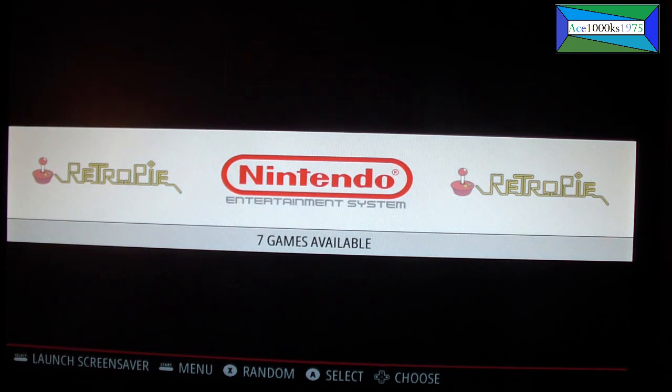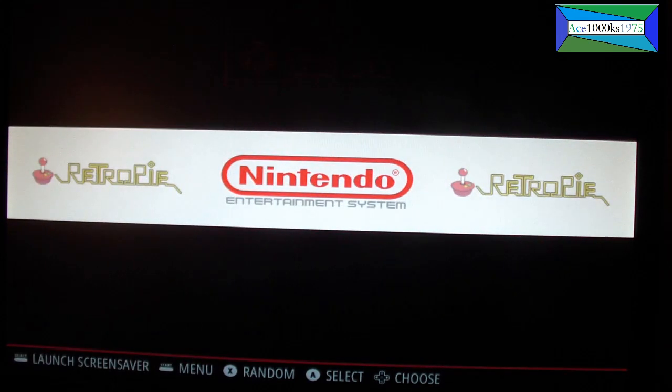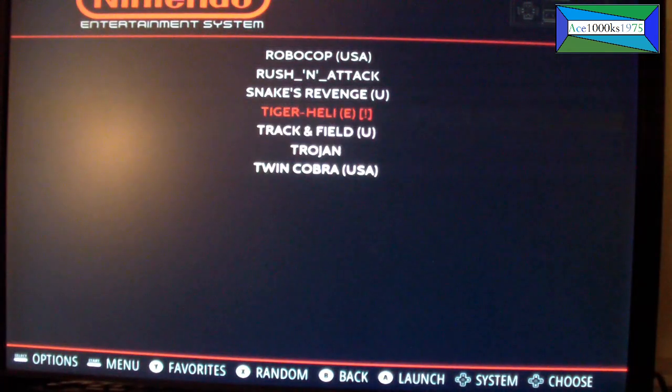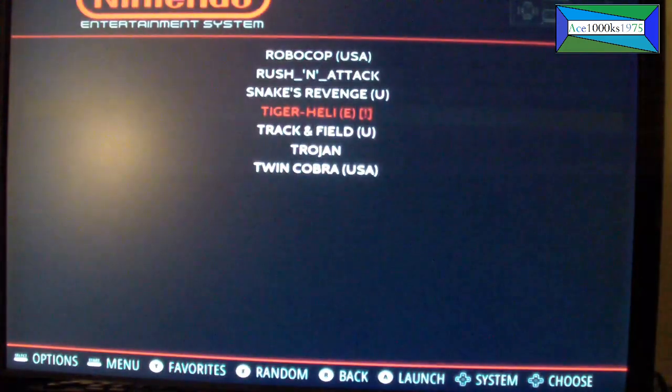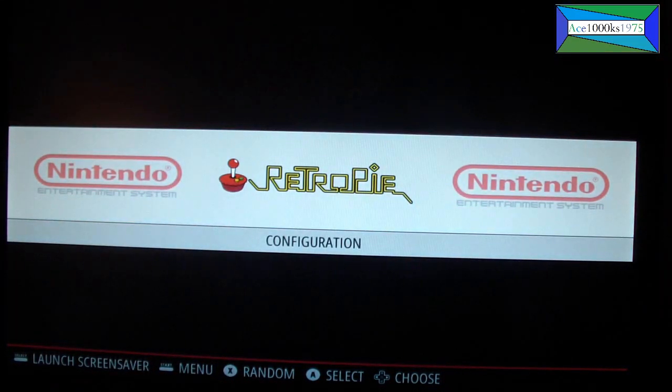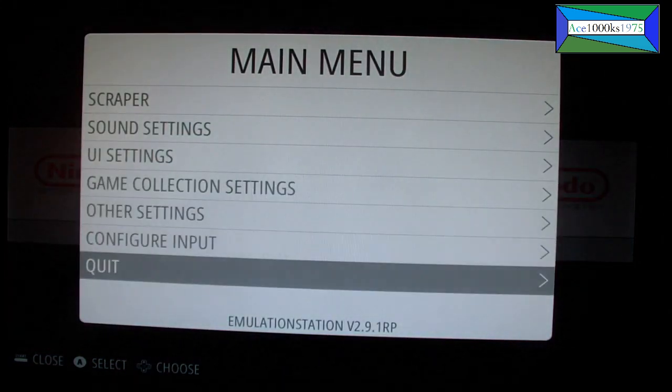So I have 7 Nintendo games in this Raspberry Pi 4 with RetroPie. I have 1, 2, 3, 4, 5, 6, 7. So these 7 games will be going into my USB flash drive automatically, and it should be done by now. It's not a lot of games. So what I'm going to do now is I'm going to press start and quit.